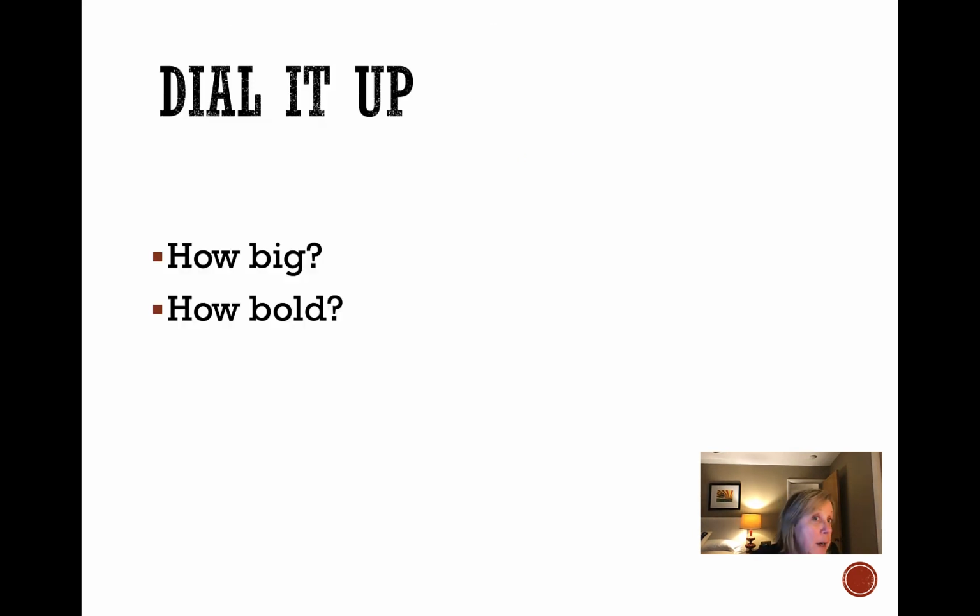So the question arises, how big does something have to be, and how bold does it have to be to produce contrast? And the answer is, that depends. And what does it depend on? It depends on the function of the document and the size of the document.